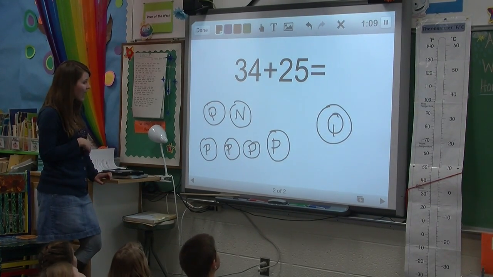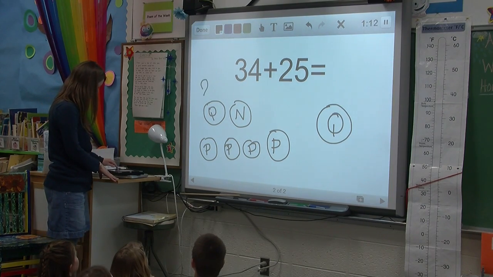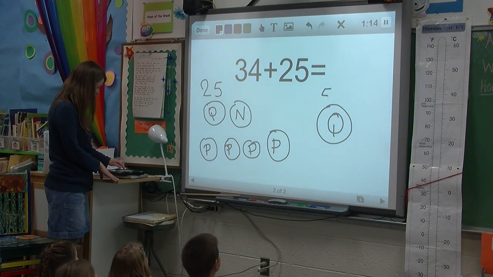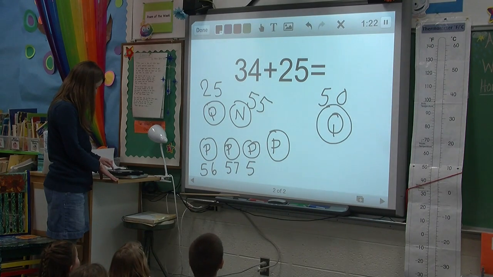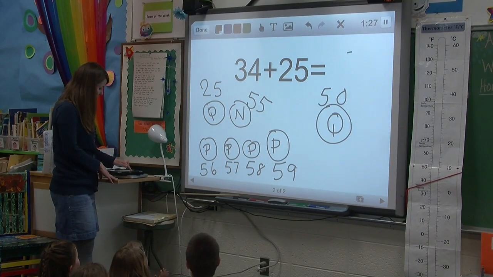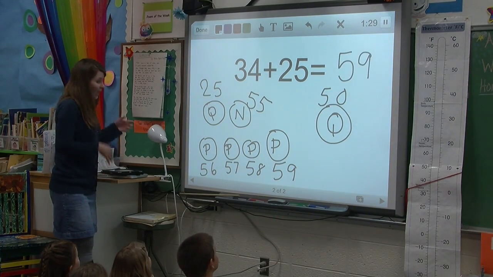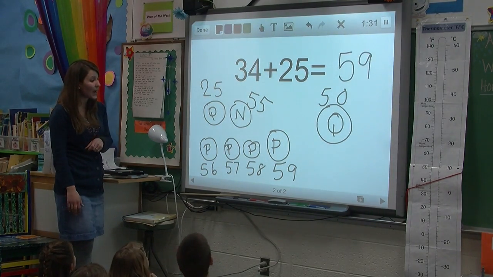So first I want to add up my quarters. So 25, 50, 55, 56, 57, 58, 59. So my answer is 59. And that is how you show combining groups with money.